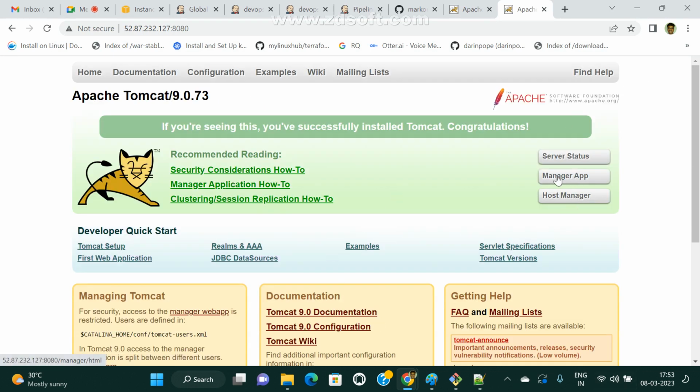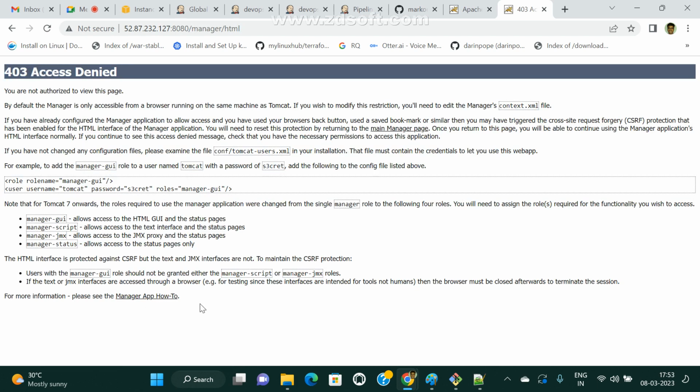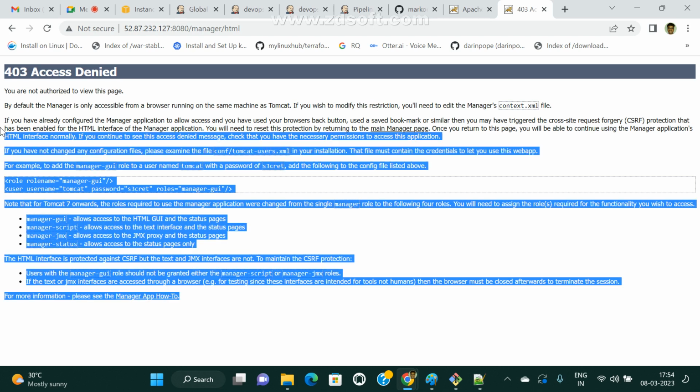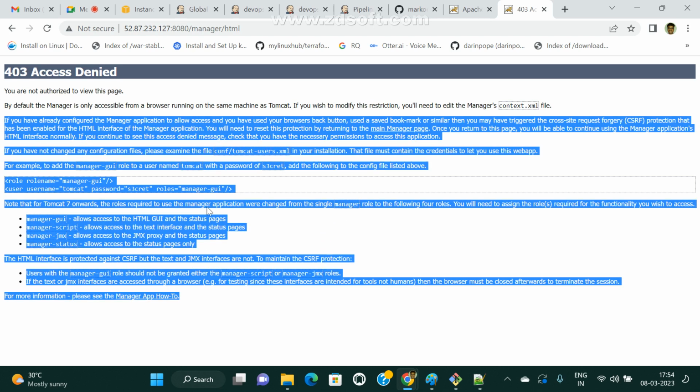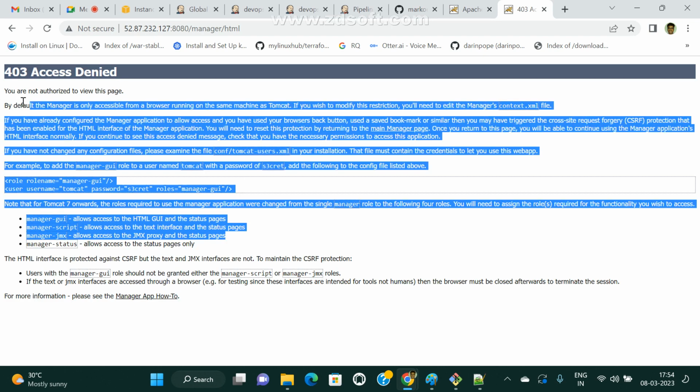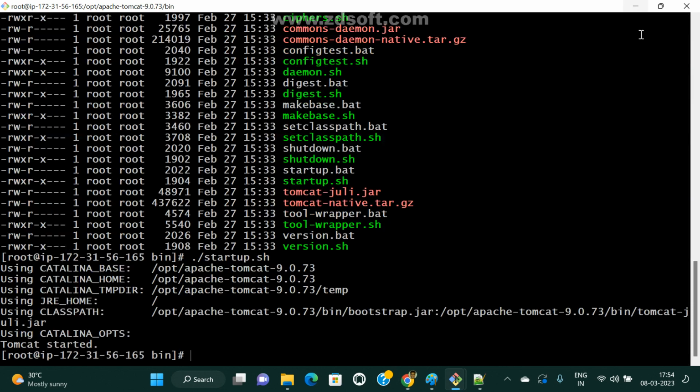Now we are unable to log in. See here, I am unable to log in because we don't have any access. Access denied, 403. What is 403? Access denied. So if you want to log in to this server, you need to create some role and create one user, and attach that role to this user. As of now, I didn't do anything. If you want to do that, you know how, right?